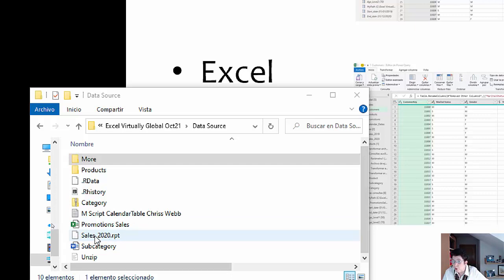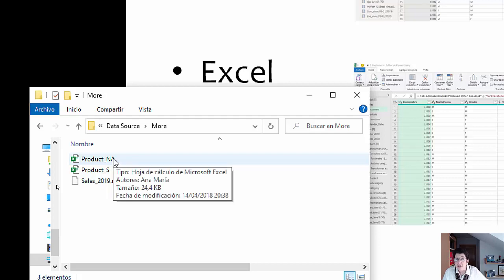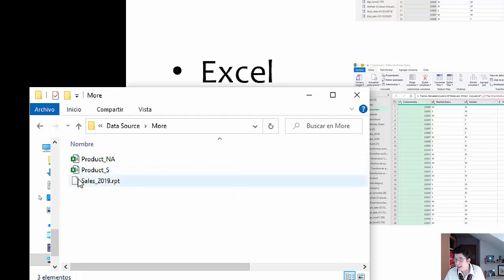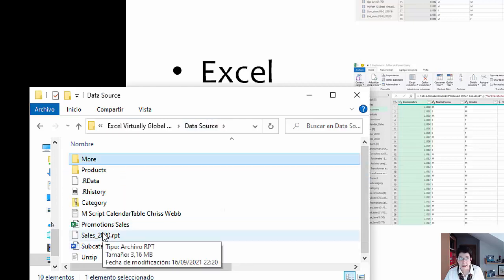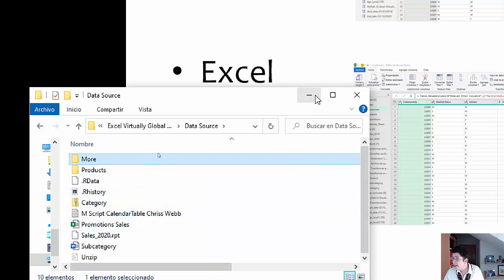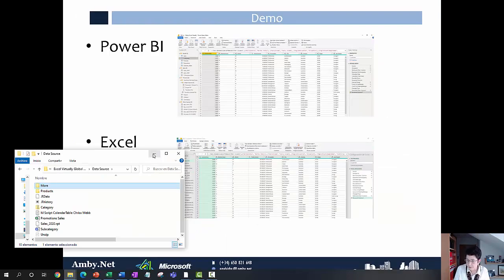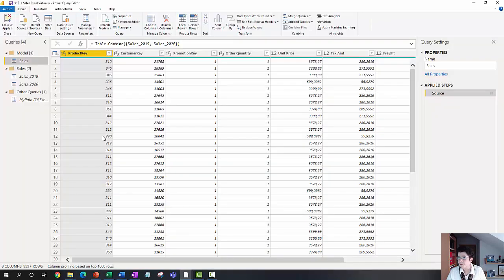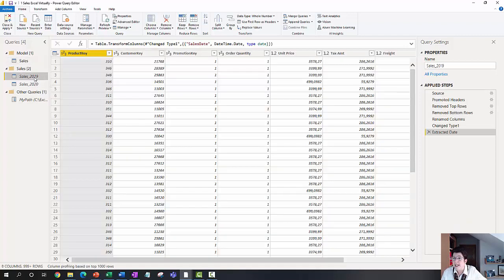Here we have 2 files from sales in 2 different locations. Here we have sales 2019 and 2020. Okay, let's see the Power Query for this case. Okay, where is my query? Okay, here we have, let's start from 2019.